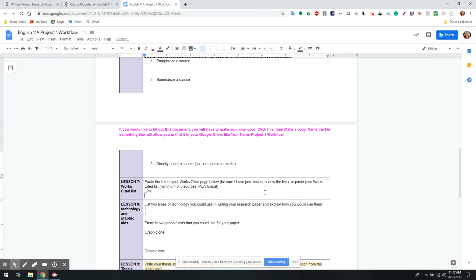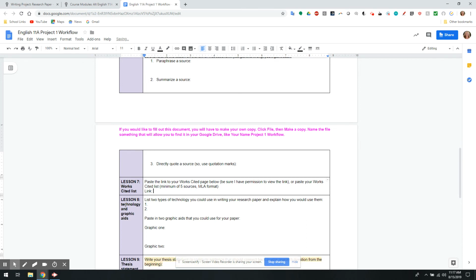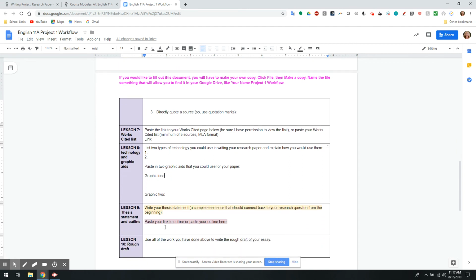In lesson 8, you're focusing on how you can use technology to do your paper and graphic aids that you could include. Graphic aids are just pictures, charts, photographs, and graphs that support your research question. So you're just going to give me 2 types of technology that you could use in writing your paper and how you would use them, and then paste in 2 graphics that connect to your topic.